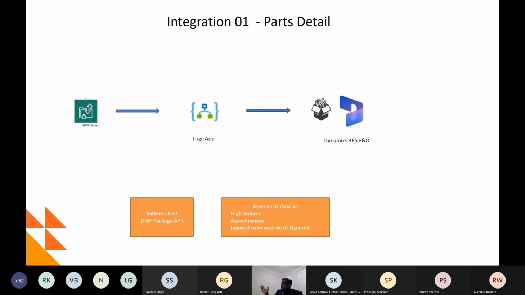And another reason we chose the data package is that it was triggered from outside Dynamics, because when Logic Apps got the file from the SFTP, only then was it creating a package and pushing it to Dynamics. It's not something we schedule inside Dynamics. It was scheduled outside Dynamics. That's the reason we chose the data package approach. Okay.